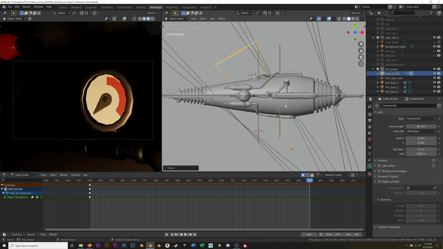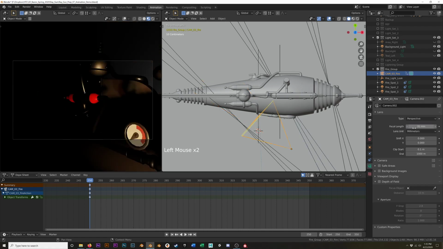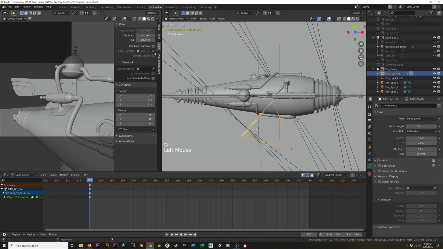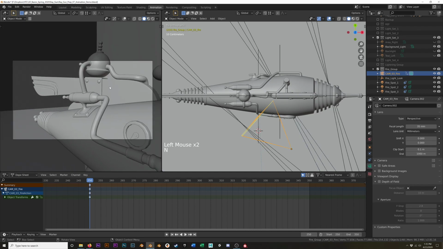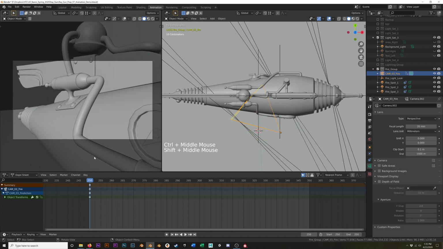I don't like that. Changing my mind, which happens a lot. Sometimes you just have to see something to do it. Let's go to 35, maybe. And we'll go to solid view so I can see what I'm doing. Hit N and go to Lock camera to view. Okay. So let me actually... I'm going to delete that keyframe as well.